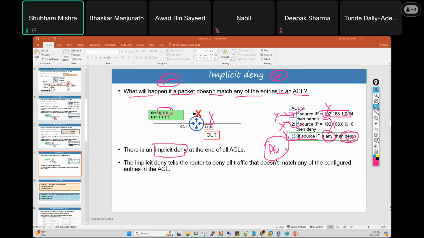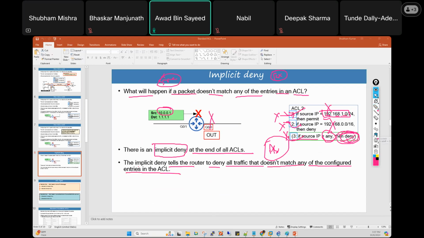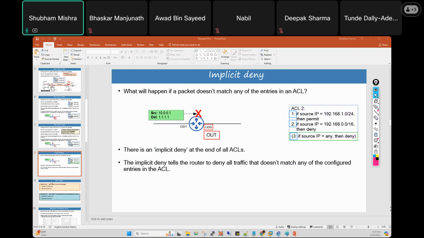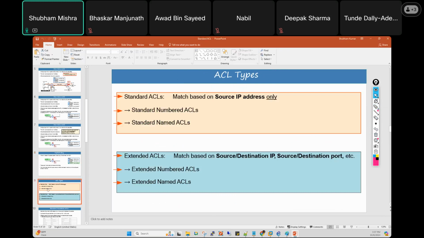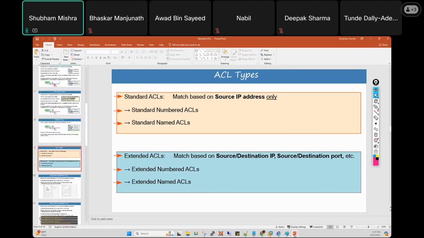So at last, what is implicit deny? If the source IP is any, it will deny, discard. So there is an implicit deny at the end of the ACL. The implicit deny tells the router to deny all the traffic that doesn't match any of the configured entries in the ACL. So this third entry, there is no need to write it also. If we do not write it, it will be taken automatically. This is by default, or you can say this is a feature of ACL.